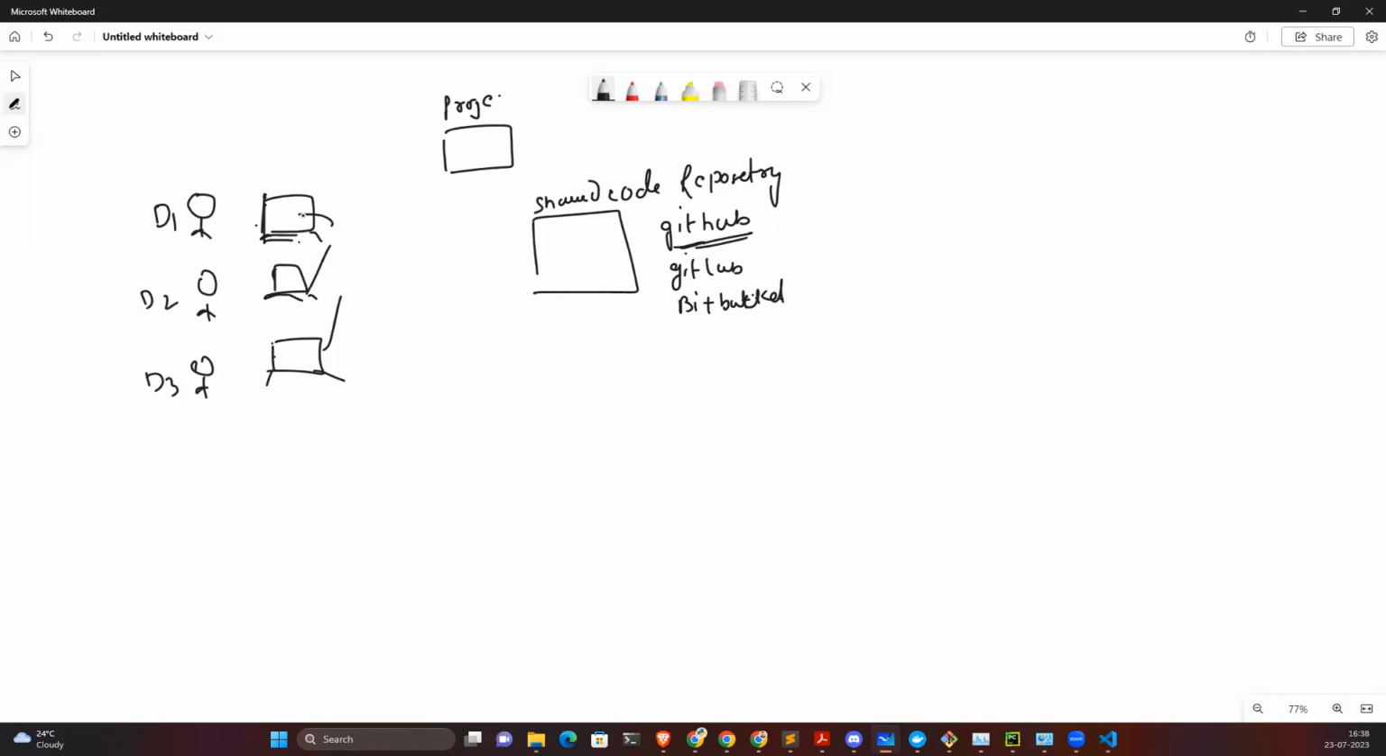So what do these guys do in GitHub? After their daily job, every developer pushes their code into the shared code repository, which is called GitHub. And there is a senior guy known as the senior developer. This senior developer will review their code, and his responsibility is to merge all those code.